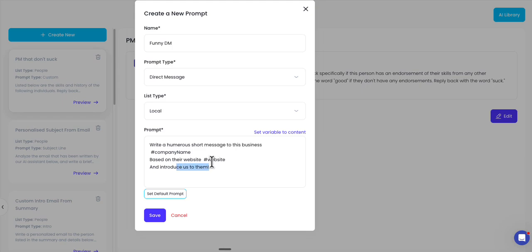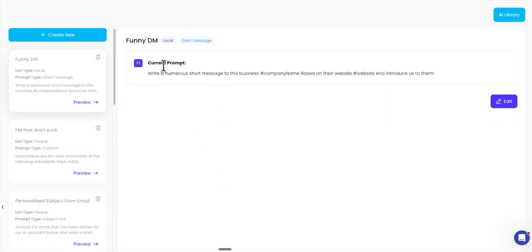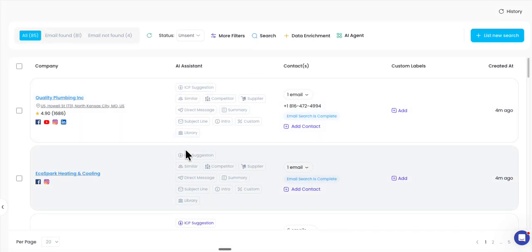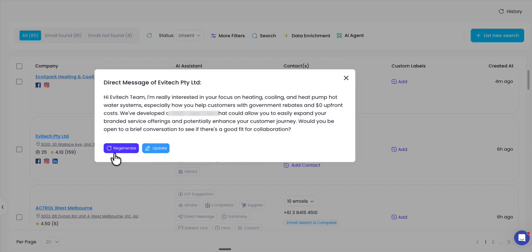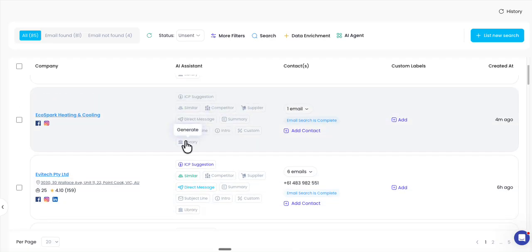Now, of course, you can make your prompts as long or as detailed as you want them to be, but let me just save this for now and show you the difference in the result. So now I have a funny DM message in my local search. Let's go across and have a quick look at the difference. So again, I'll pull up a local search list. We had our DMs before, and I can even rewrite that existing one by choosing my funny DM at this point, or I can just literally choose another one here.